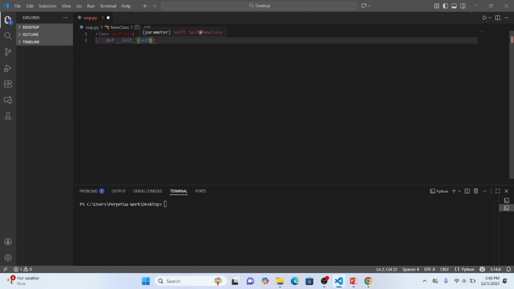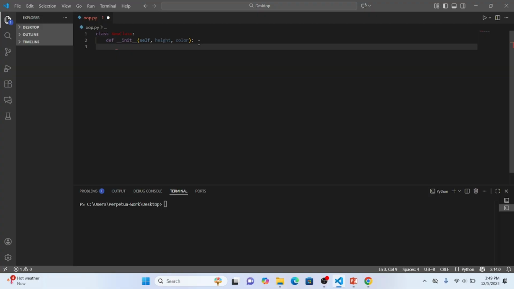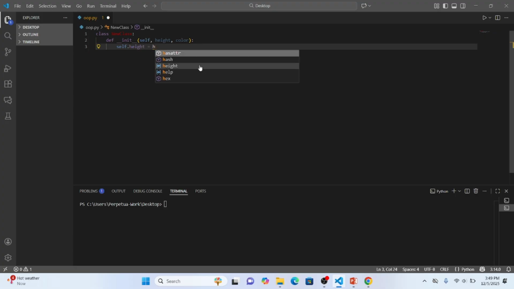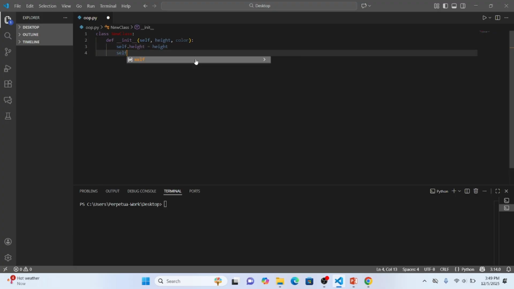So this self must be passed in. And then you can pass in any other thing that you want to define that this class is going to be needing. So if I'm going to be needing people's height for this class, I am going to pass in height. If I'm going to be needing maybe weight or color, I'm going to say color, and whatever thing I need. Then on the next line, I am going to say that self.height is equal to height, and then self.color is equal to color.